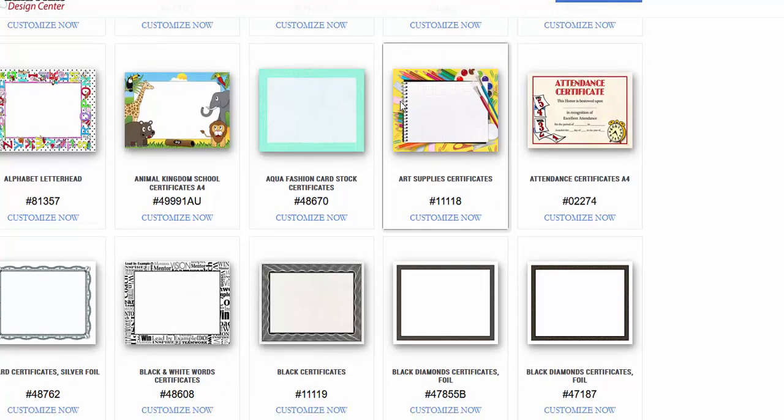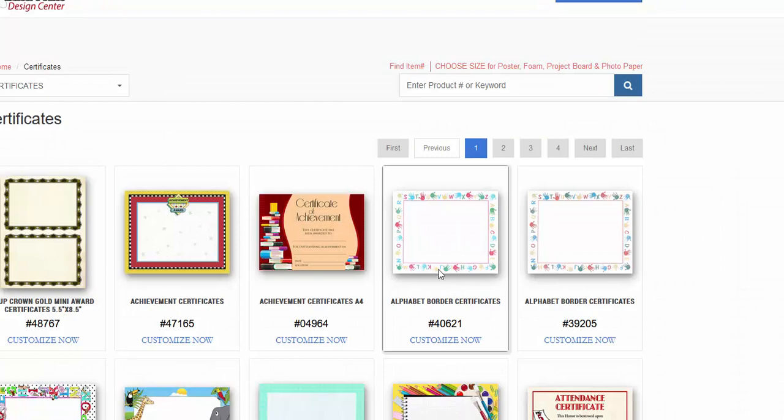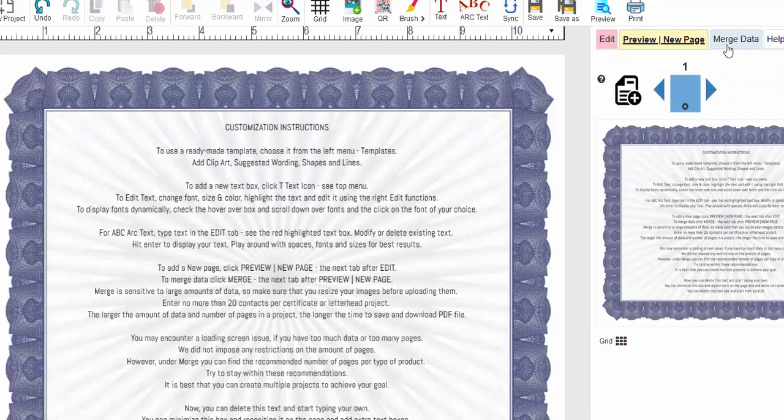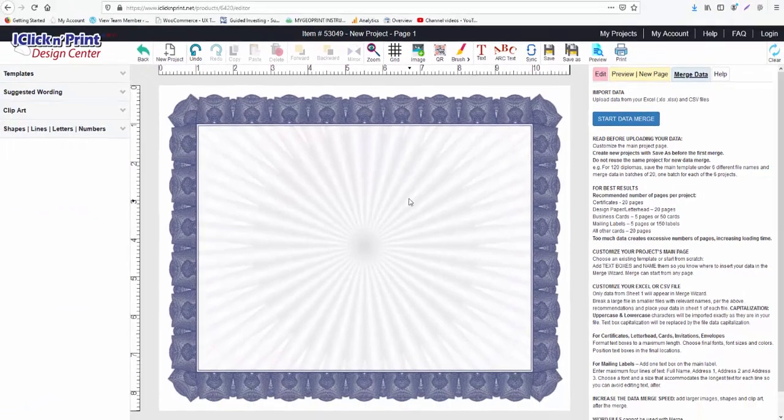I'm gonna pick up a certificate from here. I like this one, and I'm gonna customize a landscape certificate. You will see some instructions that are guiding you through the editing, preview, and merge data tabs that are very useful. And right now I'm gonna delete this instruction sheet. And I'm going to walk you through the menus.